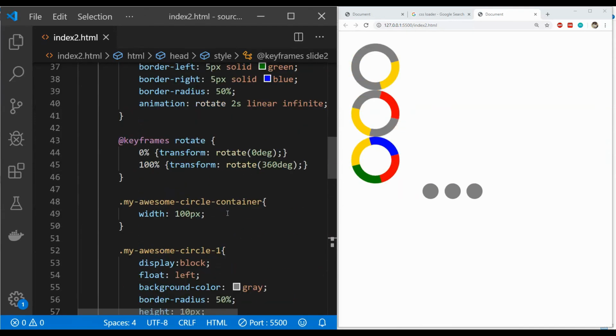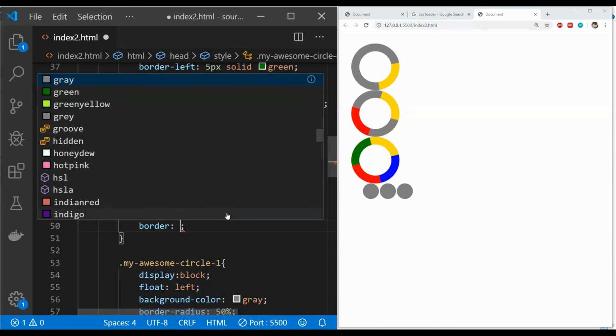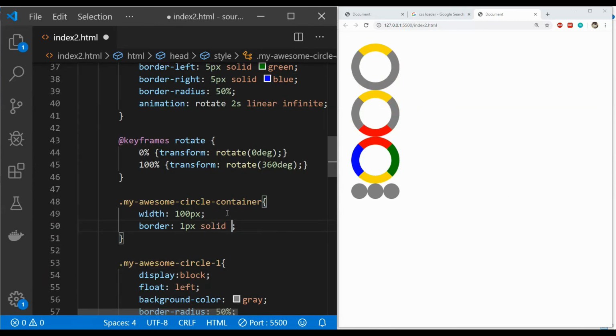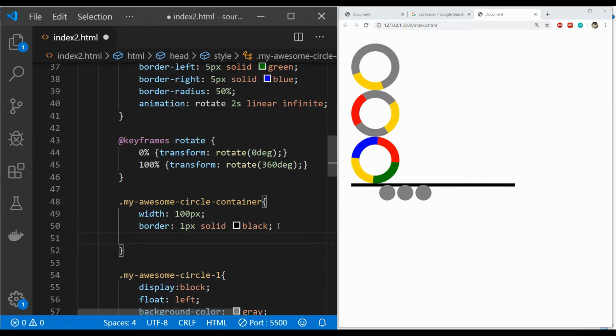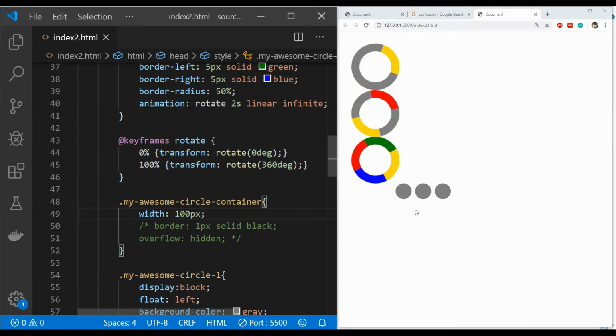Let's also provide the border over here so that you can see that these divs are alternating between the bounds of their parent div. So let's set the border as 1px solid, and then let's use black over here, and also let's use overflow as hidden. All right, so now you can see that these divs or these circles are alternating inside this parent container, but we will need to hide this border in order for this loader to look meaningful enough to be of any use in our project.